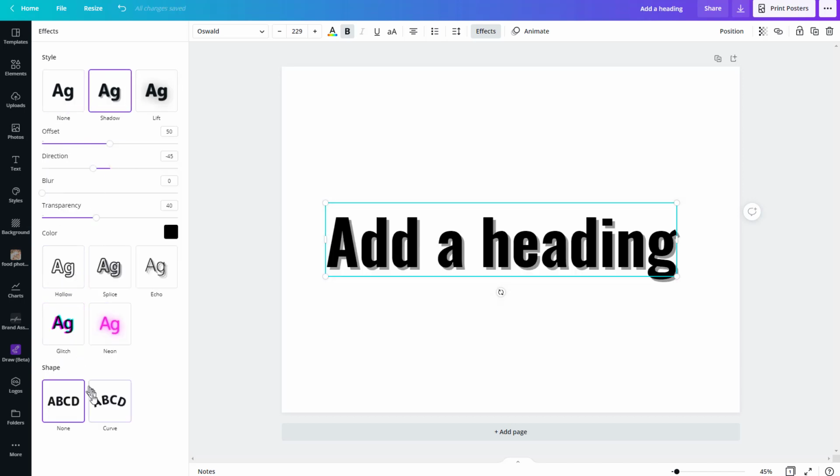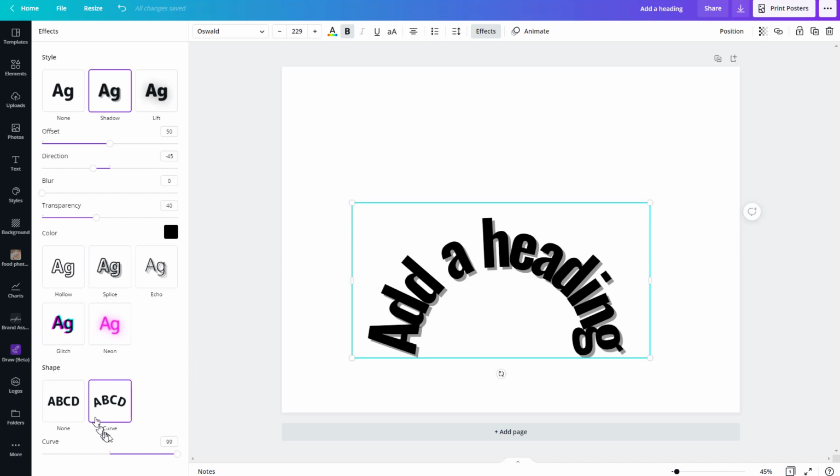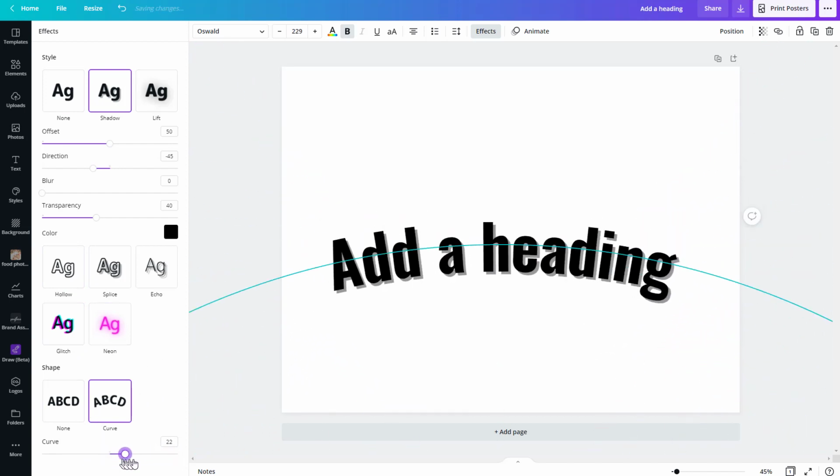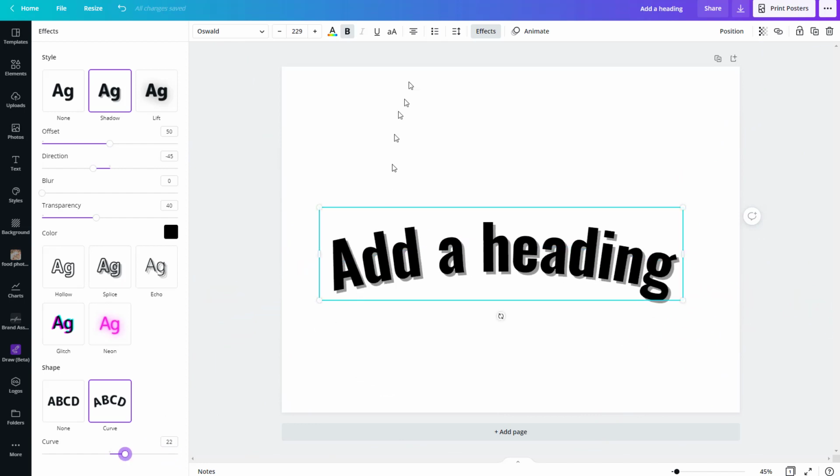And then you also have a shape option if you want to make your text curved. So we just come down here with this curve, and then you can really quickly make it curve this way, make it curve that way. So these are all text effects that you can now very easily add in Canva. Just click on your element, come up to this effects menu right here.